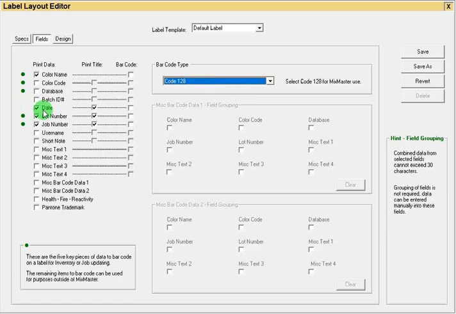So for simplicity purposes, I'm just going to deselect a couple of these items here because we will be going to the design grid, and I want to start off with just one item in our design grid. So for the moment, we're just going to use as a single field color name, and I'm also going to apply the use of a barcode for it.